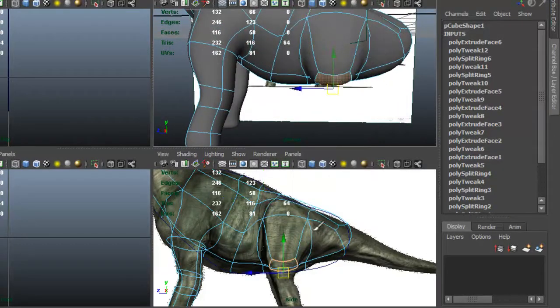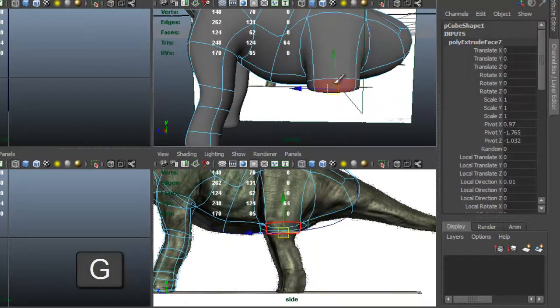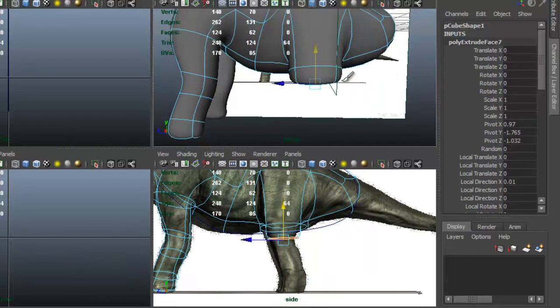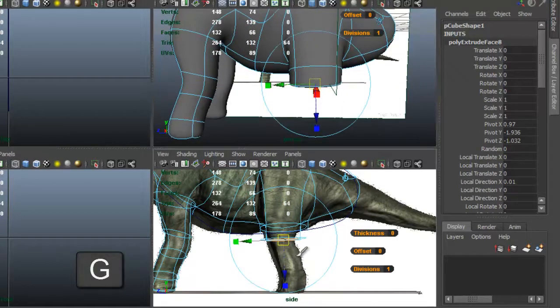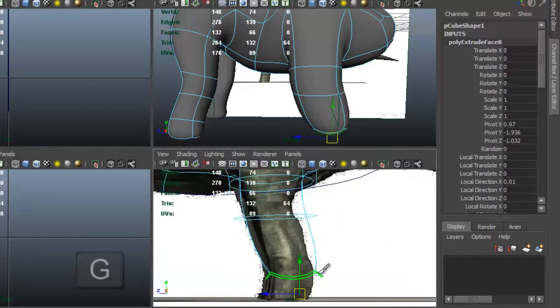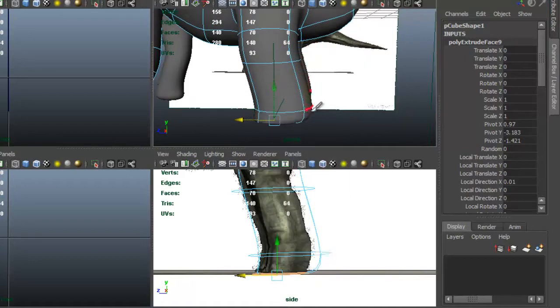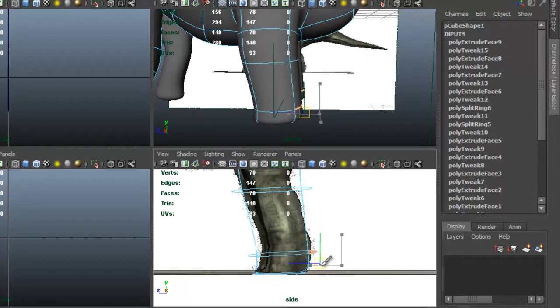Okay, so let's continue and extrude the rest of the leg. So press G, pressing W, G one more time, bring that down, one last time G, and now let's do some minor adjustments to fit the image.